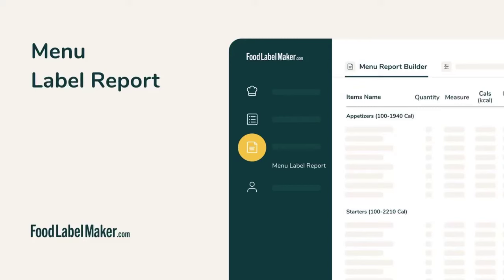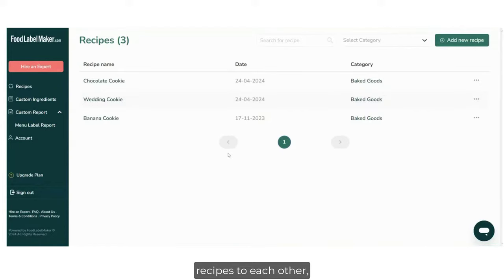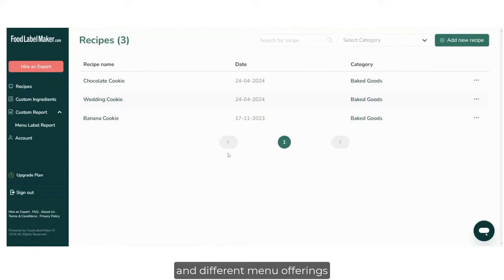Today, let's explore our menu label reports. This feature is designed to help you compare the nutrition facts of your recipes to each other, making it easier to manage and optimize your recipes and different menu offerings.